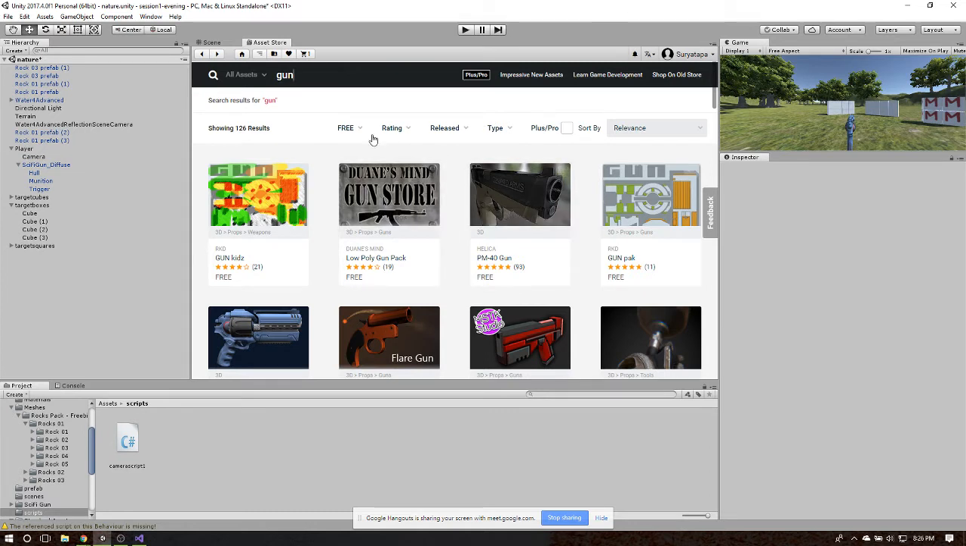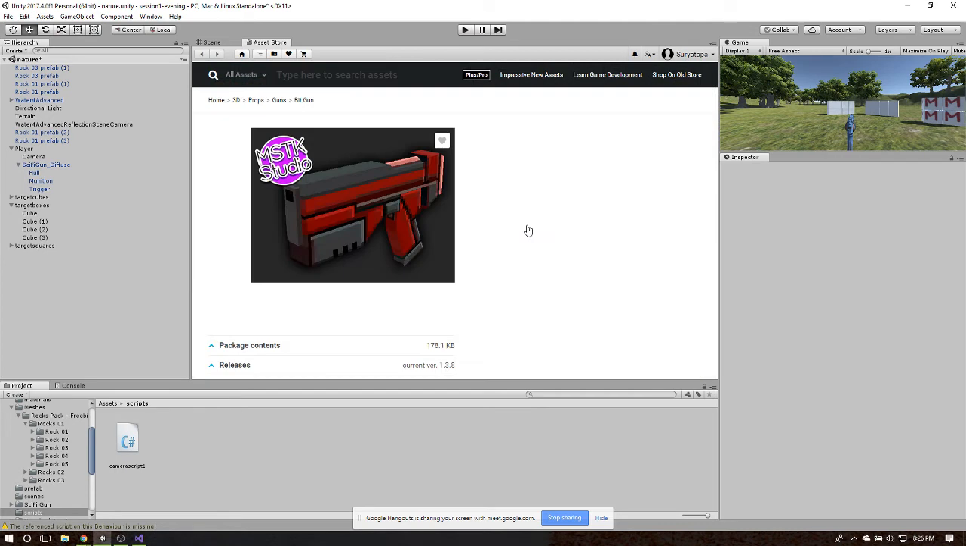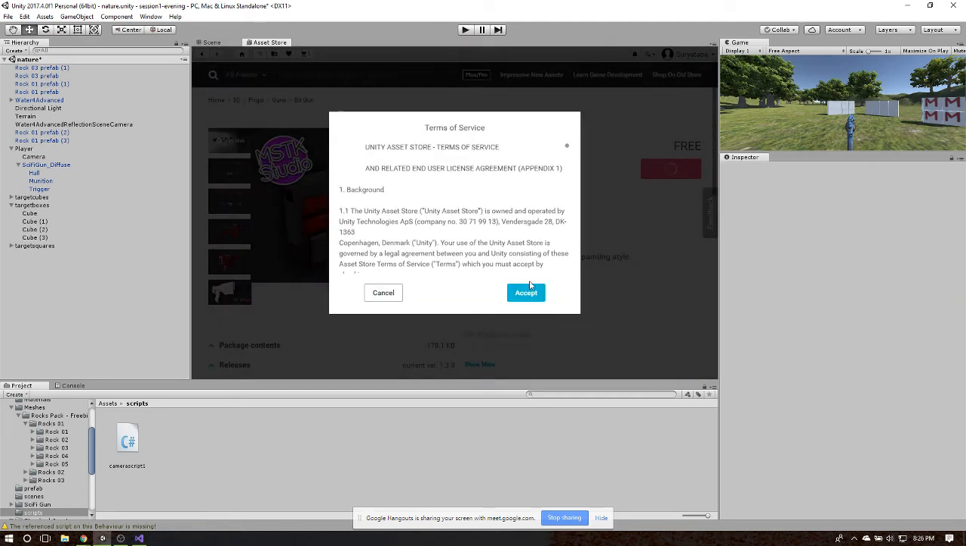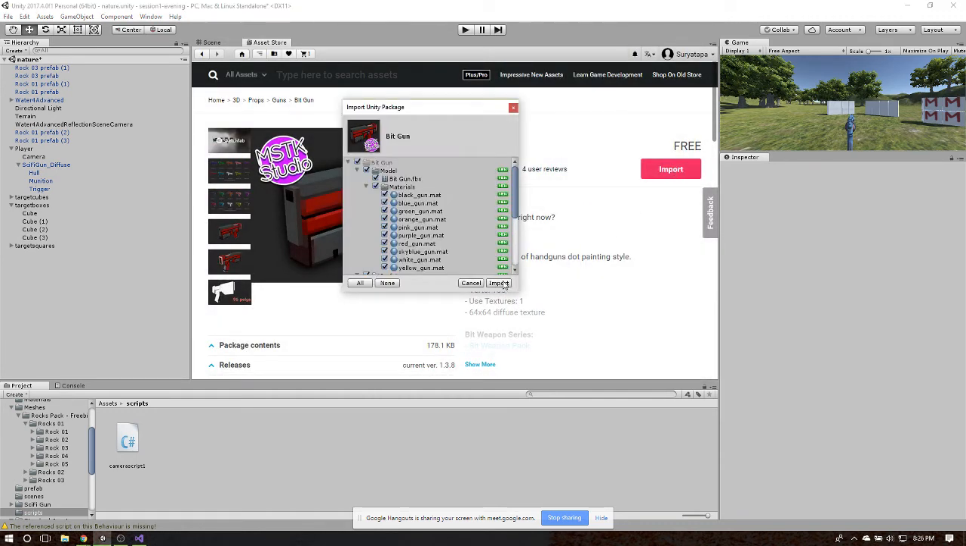Just type gun, and then here price range, make it all the way 0, and apply, and it should become free. And then you can just select any of these and go import. Download. Okay. It will show download, accept, and then once it's downloaded, you will get the import option, and then you import everything.